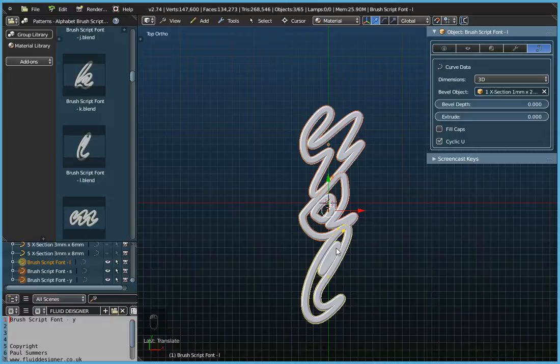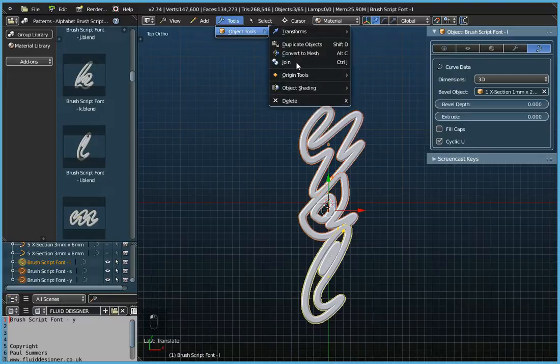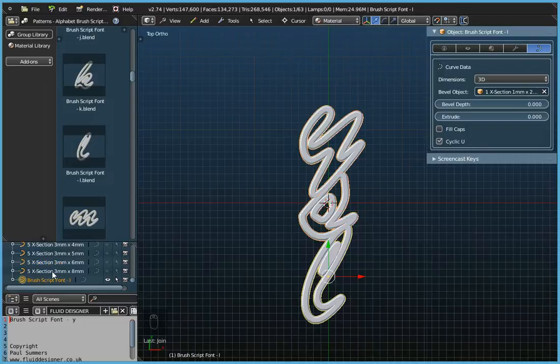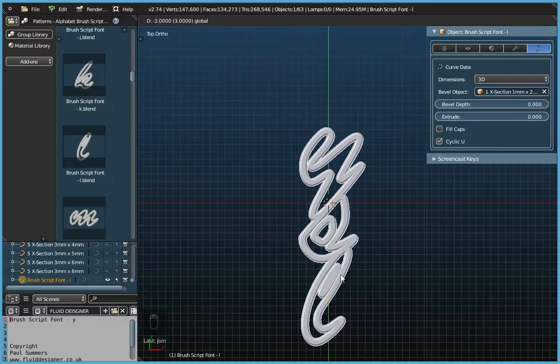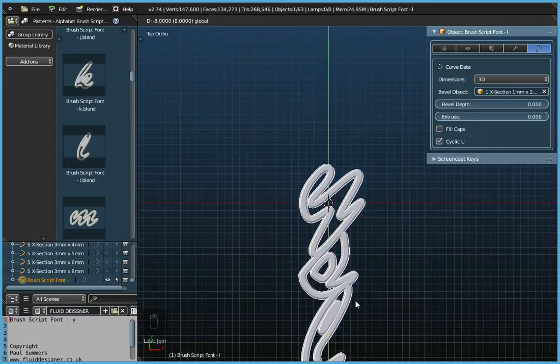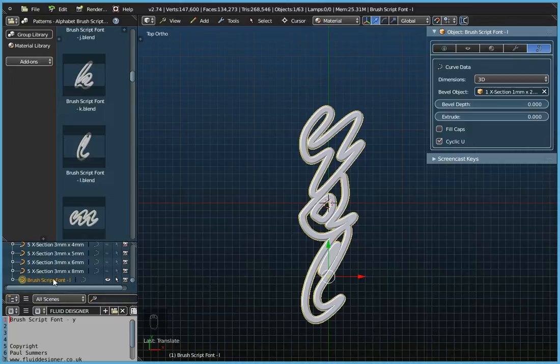So all three objects are highlighted now, and you can see all three objects are highlighted over here in the outliner window. Then we just go to Tools, Object Tools, and join the three together. Now notice over here we've only got one object. Although it says brush script front L, if we just drag the YSL up, you can see the whole thing is joined together now. So we've only got one object listed over here.